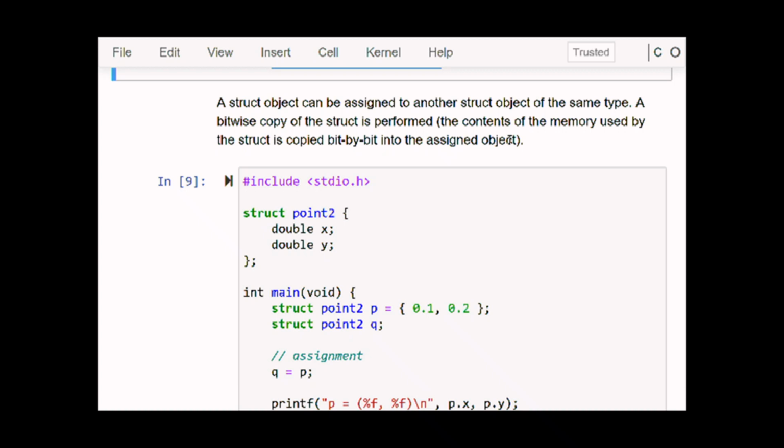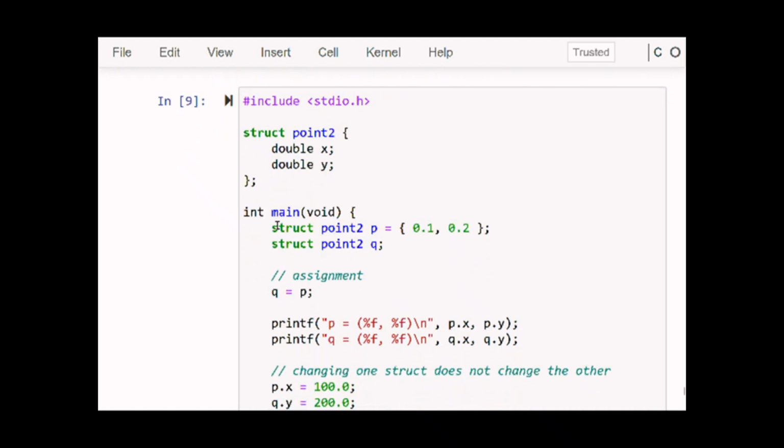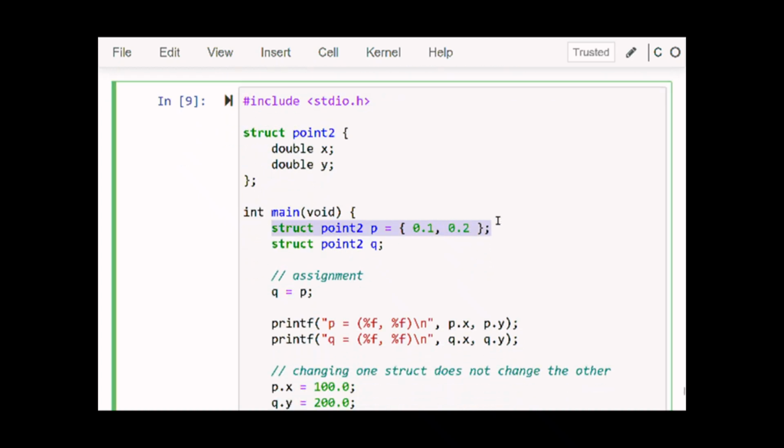So in C, you can assign a structure object to another structure object. The way it works in C is that you copy all of the memory from one structure into the new variable. So here, there's P. Its coordinates are 0.1 and 0.2. Here's Q. Its coordinates are, you don't know and you don't know. It could be anything. But the coordinates are there. So there is a q.x and there is a q.y. You just don't know what they are.